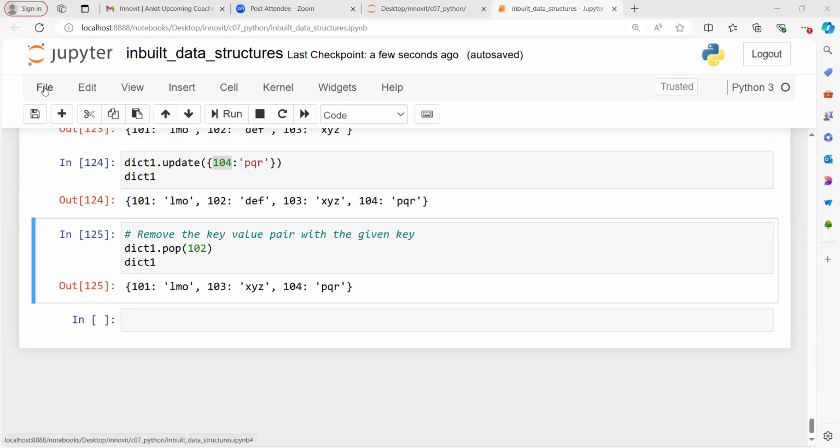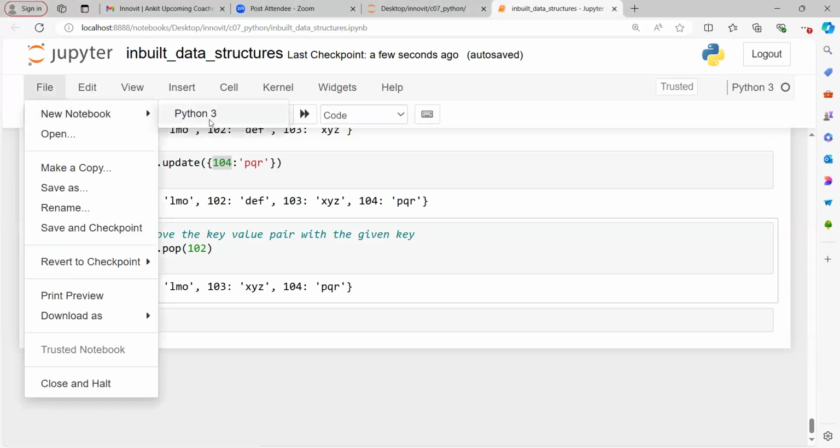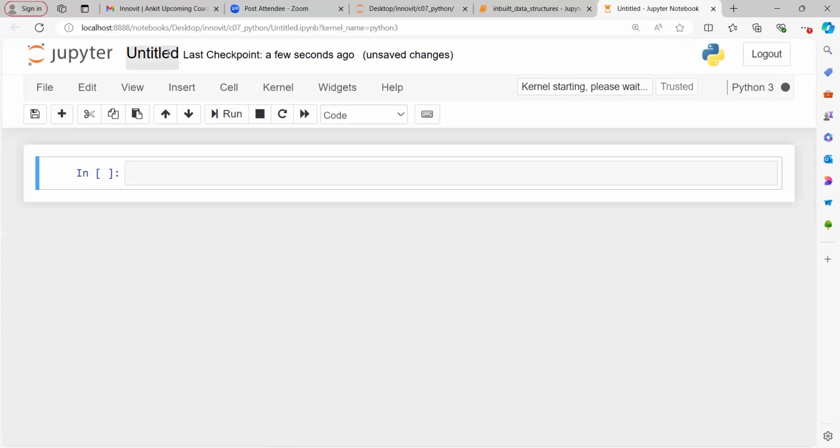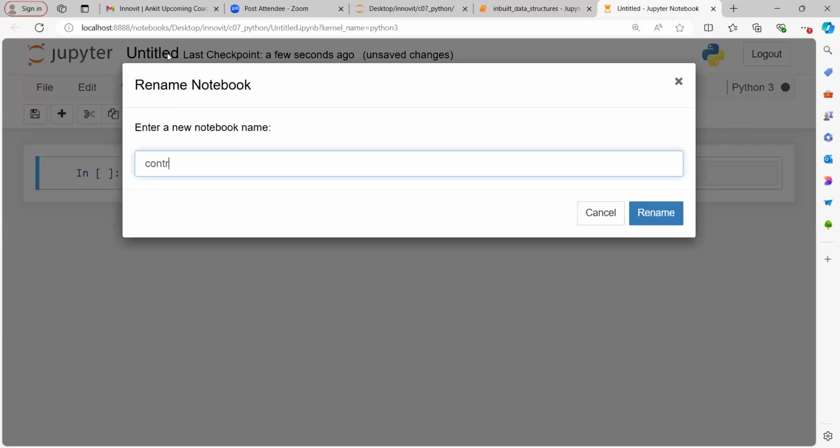All right. So if everyone is done, what I would request you is to open a new notebook, and we are going to start with something called control structures and functions.